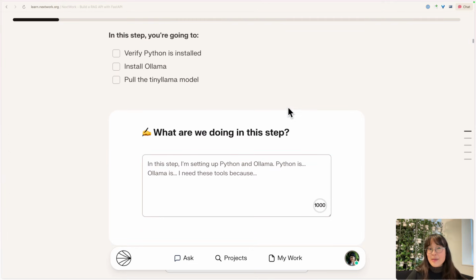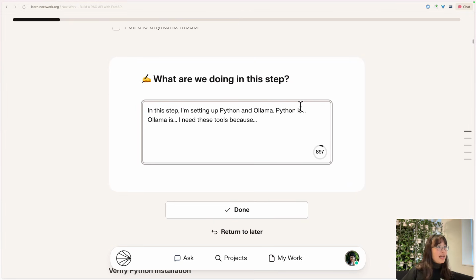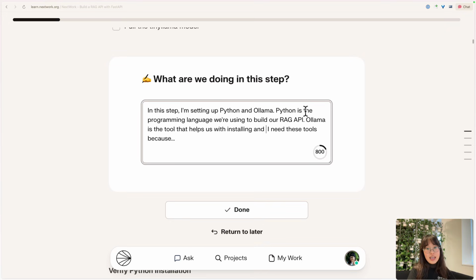Okay, so in this step, we're going to just make sure Python is installed, install Ollama, and pull the TinyLlama model. Isn't that such a cool name? I love that name. TinyLlama. Okay, so in this step, I'm setting up Python and Ollama. Python is the programming language we're using to build our RAG API. Ollama is the tool that helps us with installing and accessing LLMs locally.